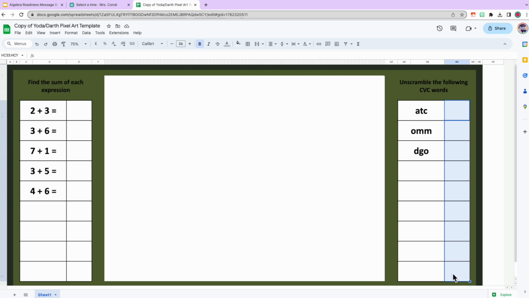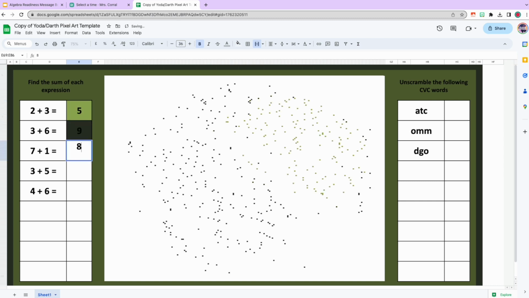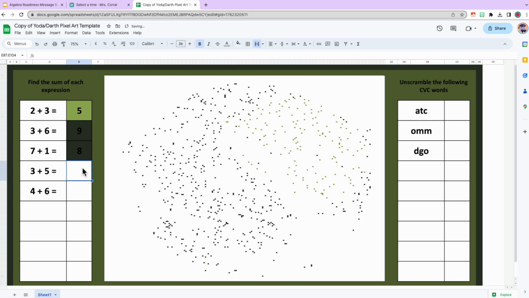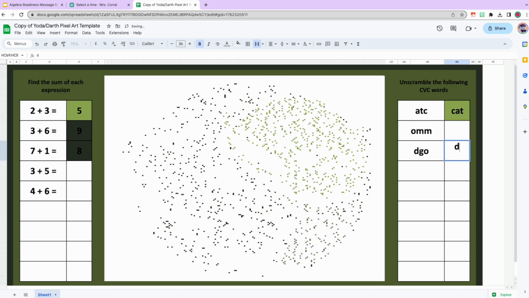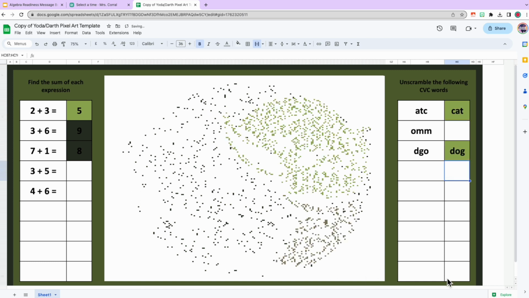That way, when they go through here and answer the questions, 5, 9, 8, this activity is self-checking. It's changing colors and letting them know that their answers are in fact correct. Students can work in any order. And there you go. This last one I think was 18.